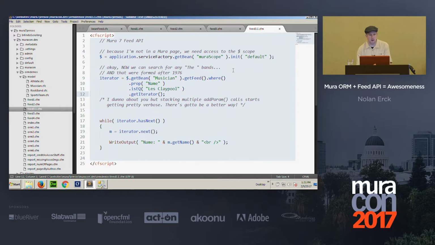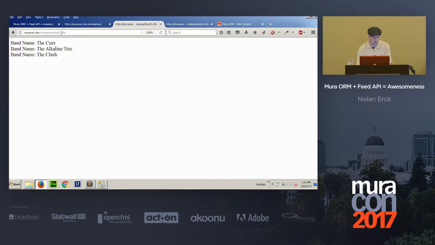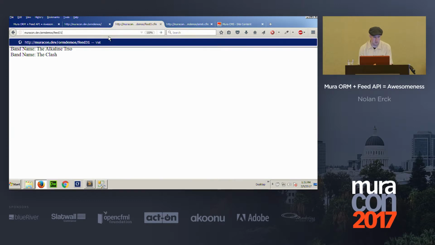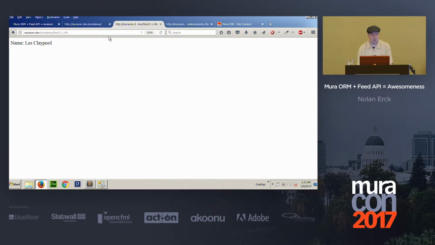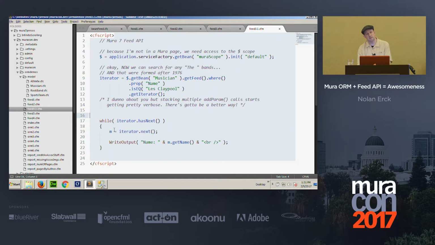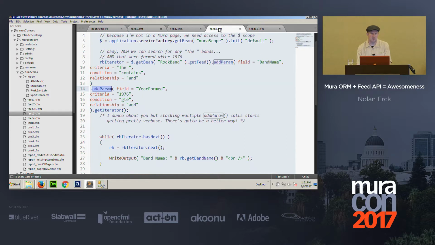And then you can say .get iterator or .get query on the end of that. It'll return back whatever you had. You can loop over the results and look at them on the screen. I'll do that .1.cfm. And there's my particular record on the screen. So we get the same kind of output, but this syntax is much less typing, and it reads a little bit more like English than the .add param syntax does.